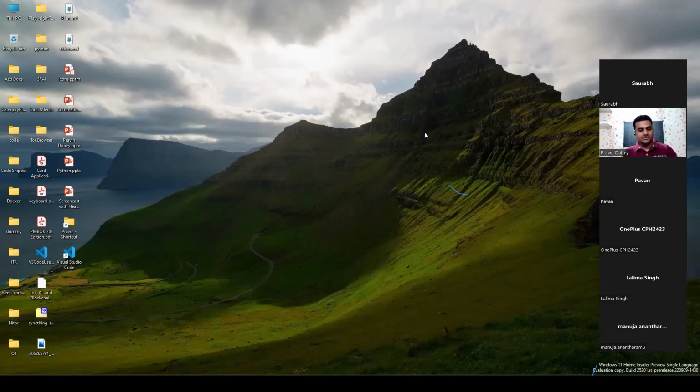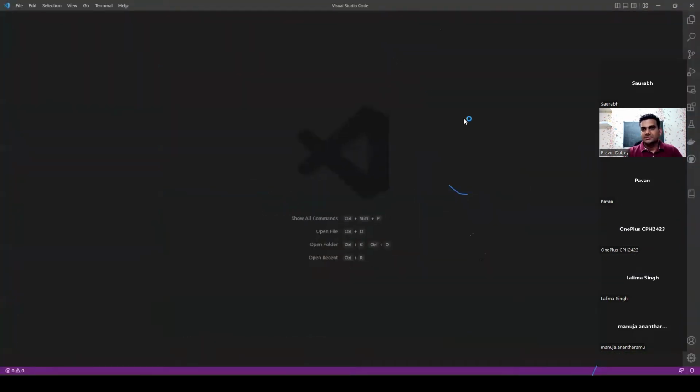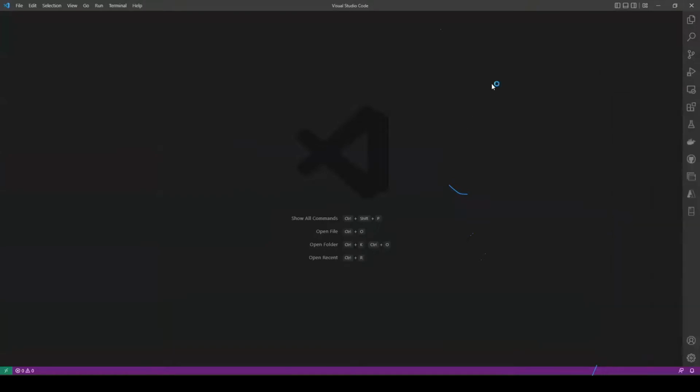So setup part is over. Now we're going to jump on coding directly. Okay. And let's start the Visual Studio Code. So you have to double click on this and it will start the editor. So let me minimize this.